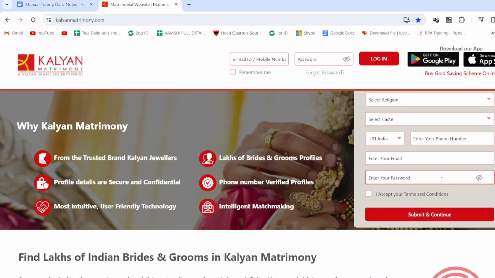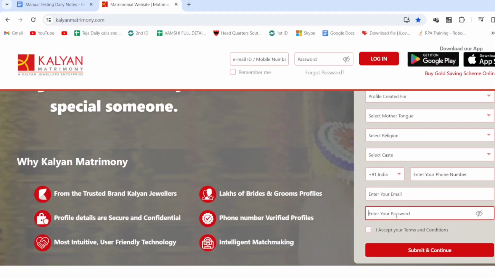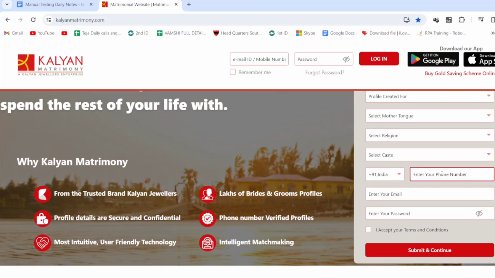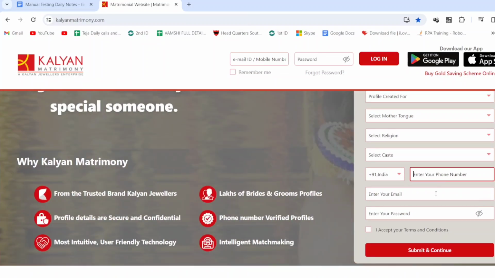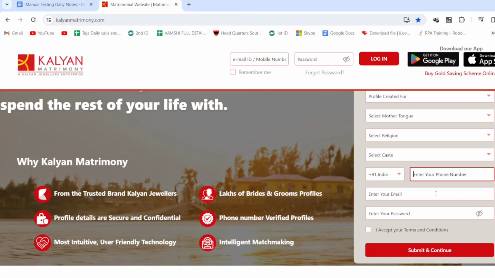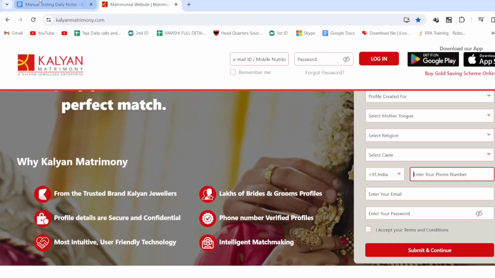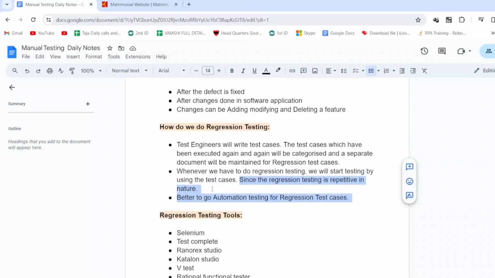So many times we are testing, right? First we find the enter your password defect, again we find the enter your email defect, again we find the enter your phone number defect. So many times we are testing manually by entering the test cases, maintaining separate documents for the regression test cases. It's repetitive, right? So it is better to go with automation testing for regression testing.